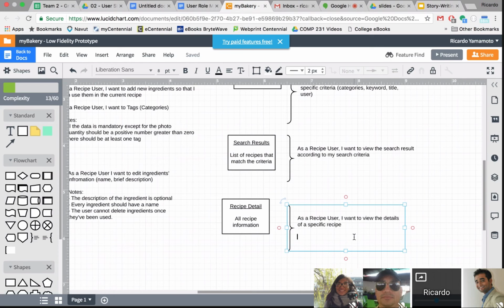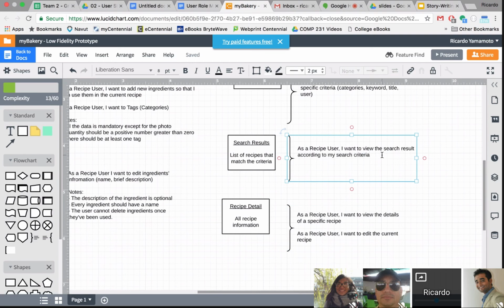Actually, the way I see it, when you click on the detail, it will bring you to the recipe, and he will be able to edit it, of course. So this should be here: as a recipe user, I want to edit the recipe, at least my recipe, the current recipe. In the previous box we should have added: as a recipe user, I want to select one recipe, because we ended up in the details without it. You're right.